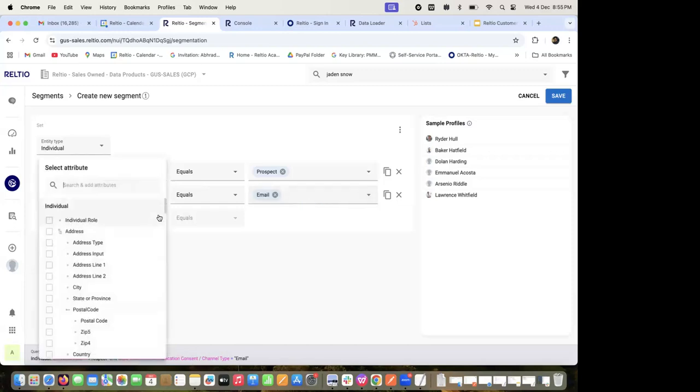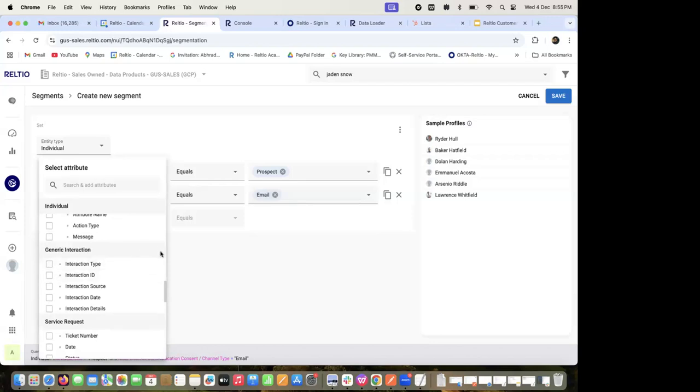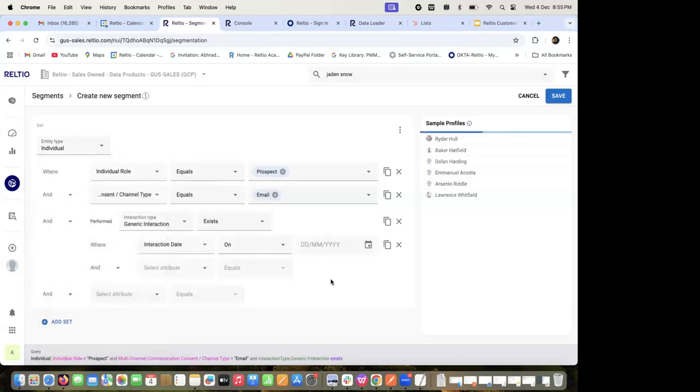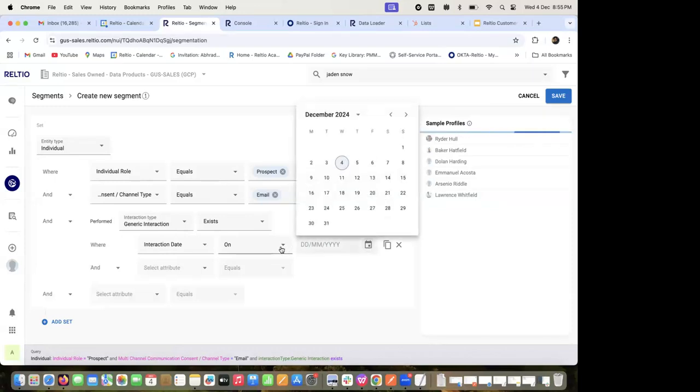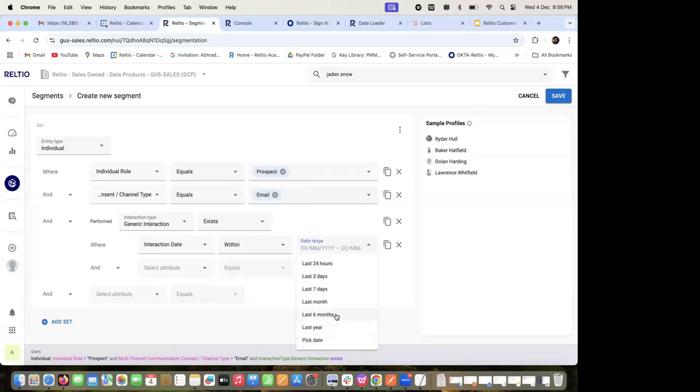Now, not only this, but I needed some interaction data also, right? So let's take generic interactions as the interaction data, and I click on interaction date, because what I want to do is target a certain segment of prospects who have interacted with my brand in the last 6 months, right? I have a list of operands here. I can click within, and then I can click last 6 months. So I'm basically asking the system to create a segment where an individual is a prospect, has given me an email campaign consent, and interacted with us in the last 6 months.